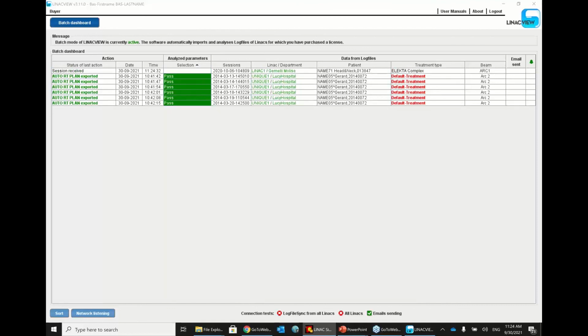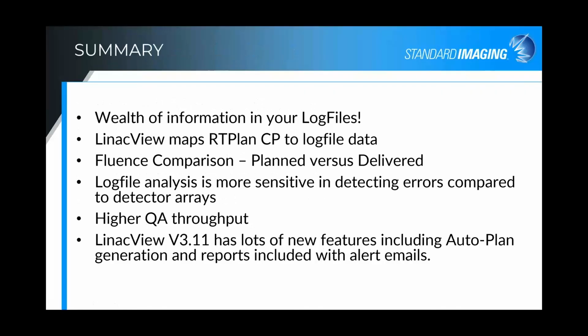You can see the log files from day 1 are received. You can see that it has a treatment type called Elekta complex. And so for this particular case, there is a parameter that is being used to select the particular session.